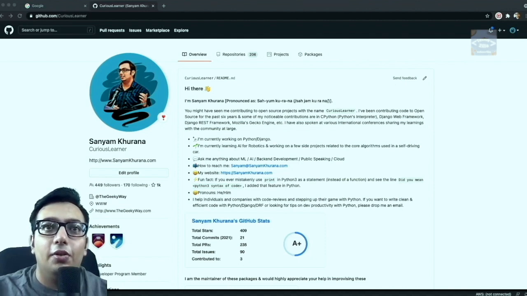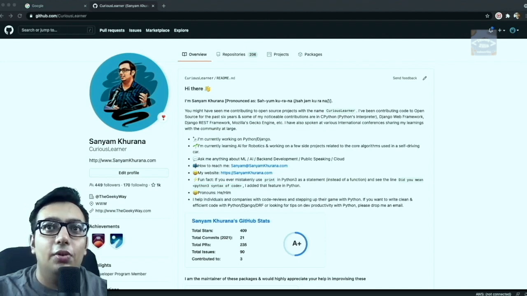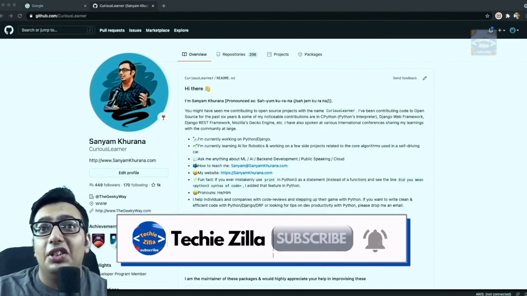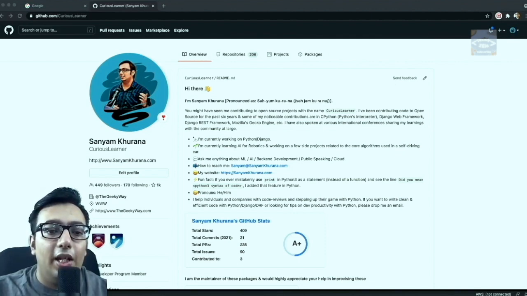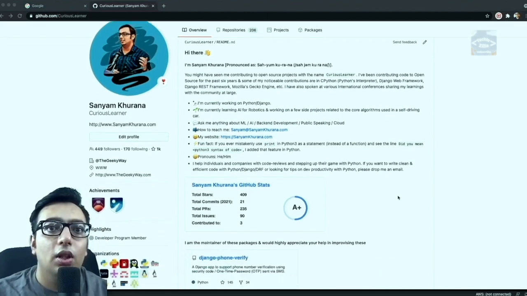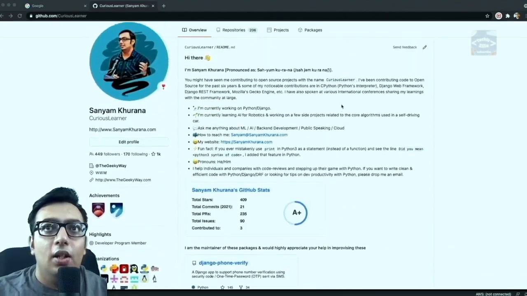I've been contributing code to open source projects from past 6 to 7 years now, and I've been contributing code to CPython, which is Python's interpreter, Django Web Framework, Django REST Framework, Mozilla's Gecko Engine, which is one of the core parts of the Mozilla's Firefox browser, and I also have some of my own projects which I contribute to, including this package Django Phone Verify.